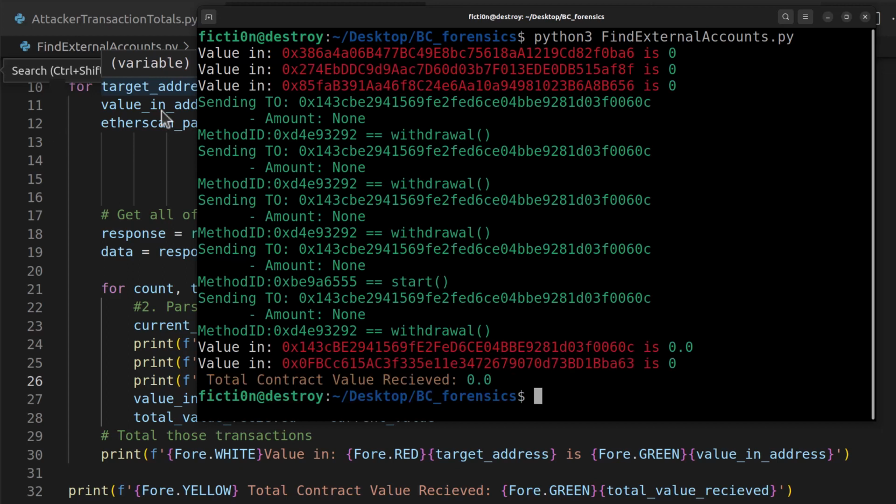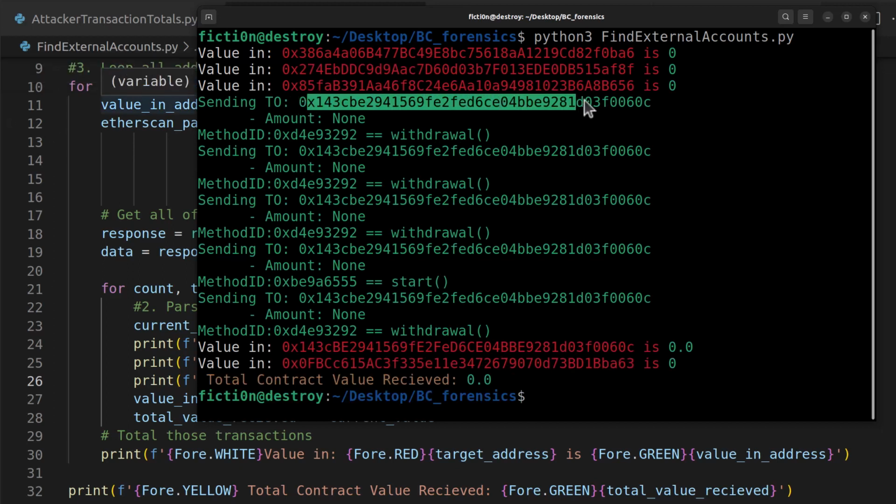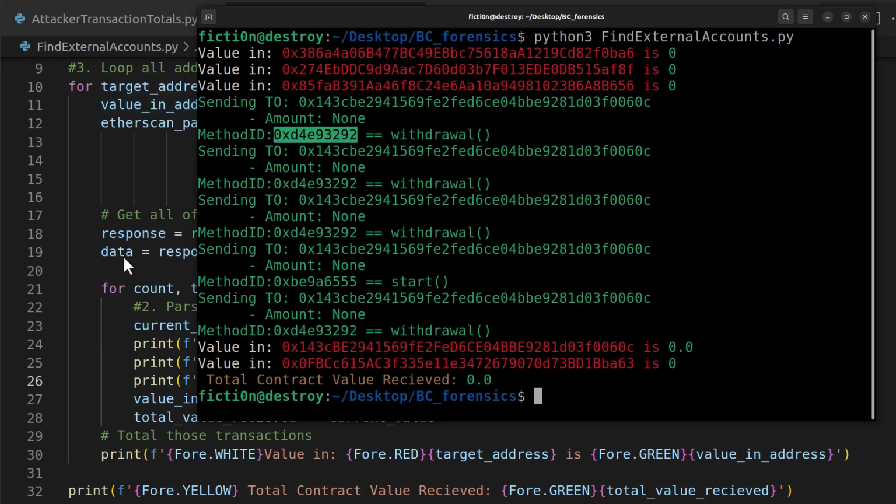All right, so here we have sending to, and that's the contract that we saw the attackers. There is an amount of none, and it's the method ID of the one we searched, and that equals the withdrawal function. However, if we start looking at this, and I didn't notice this before, we actually have withdrawal, and we have start. And that's the purpose of automating this with code, because we can't see things individually as well, but when we print them out, we get more info.